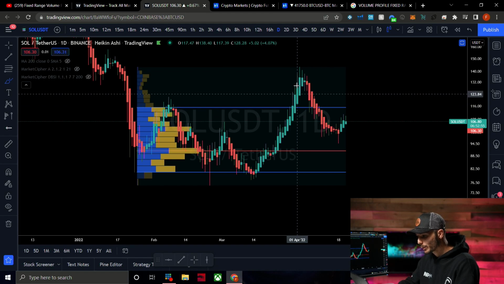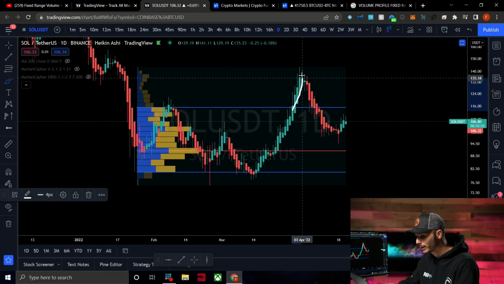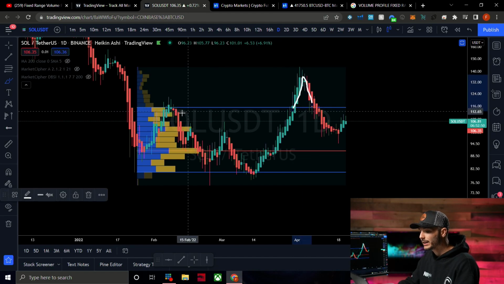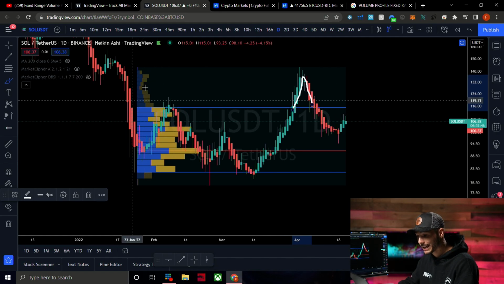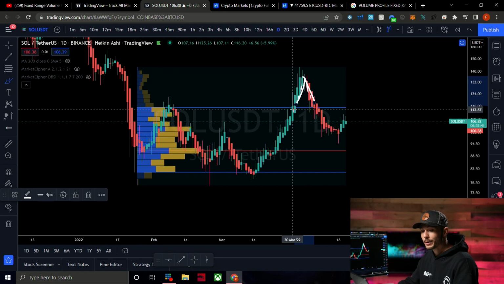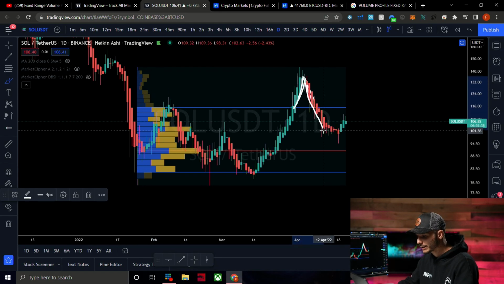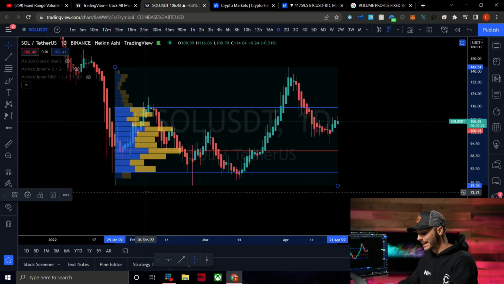You can notice here we broke out of the value area for a short period of time. And typically when you see price getting out of your value area into these unshaded candles, which have lower volume, you'll notice that price tends to get sucked back into the value area towards that point of control. So let's take this off of our chart.